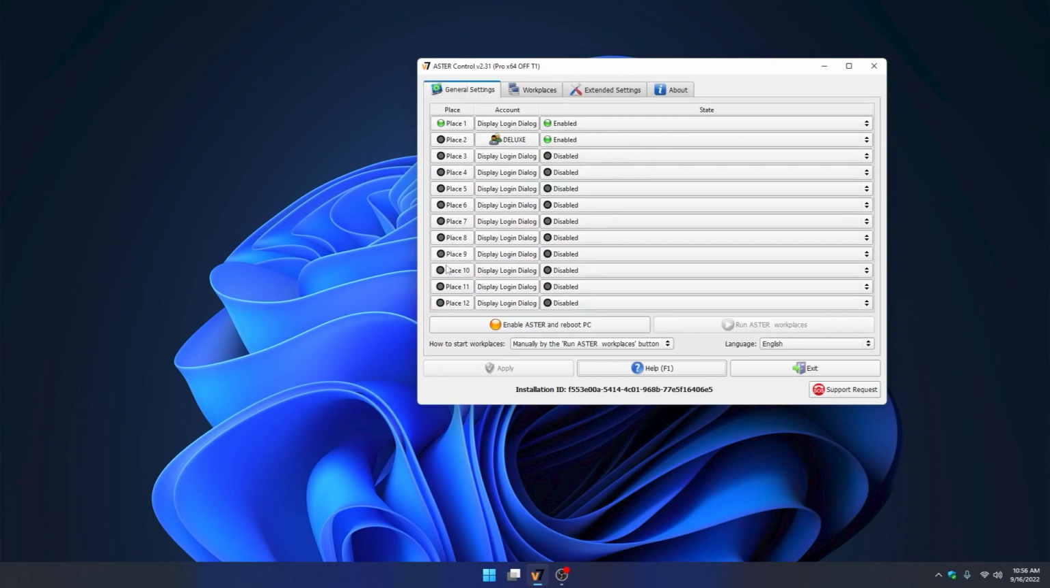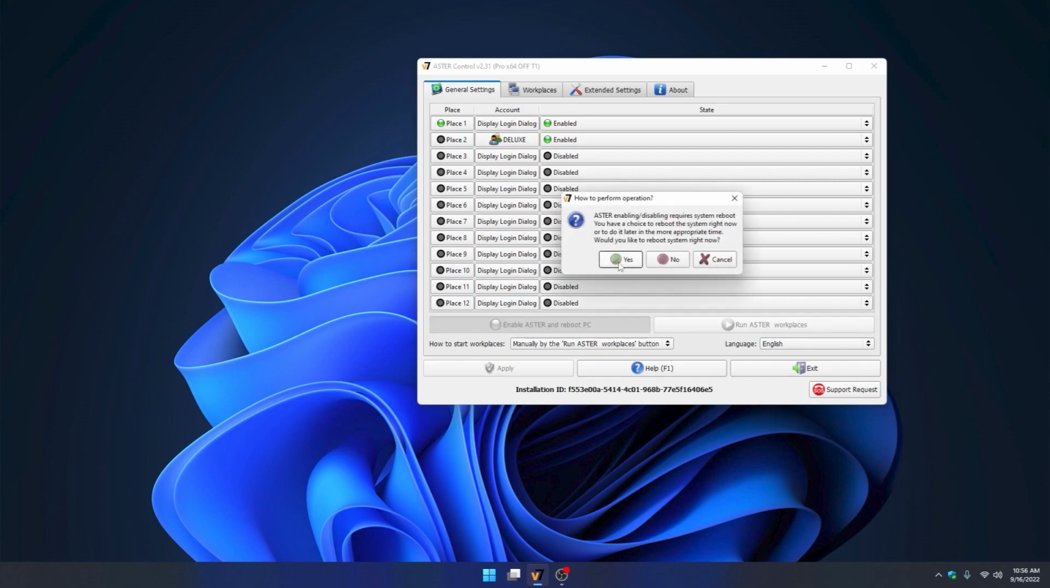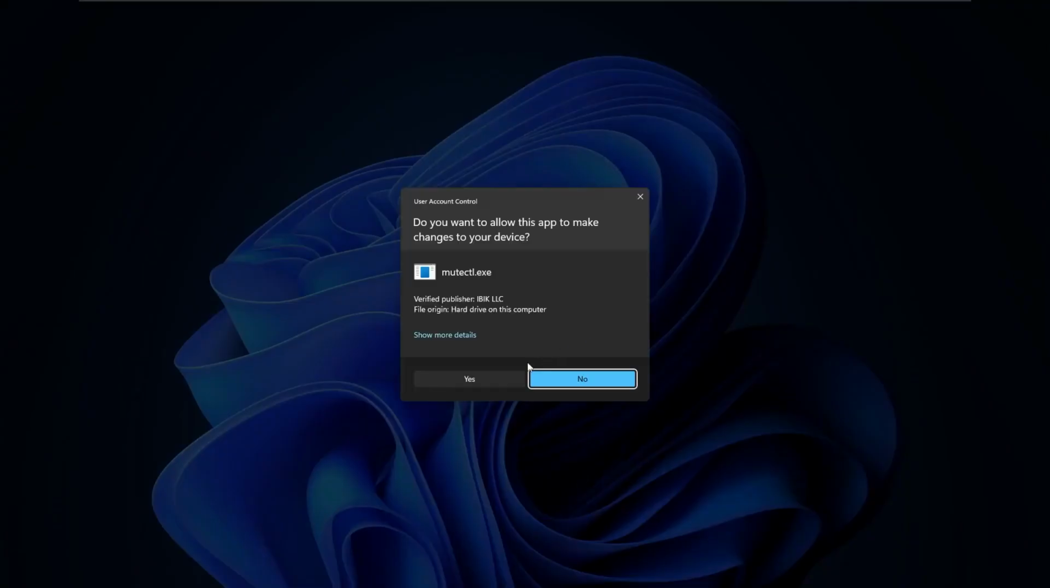After you complete the previous steps, you can enable Aster by clicking the Enable Aster and Reboot PC button on the General Settings tab. A few moments later.